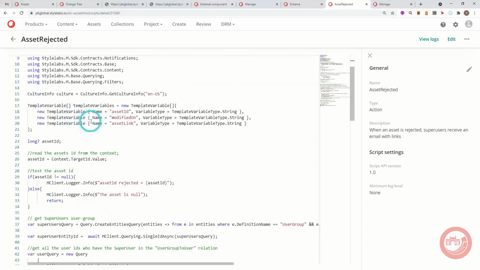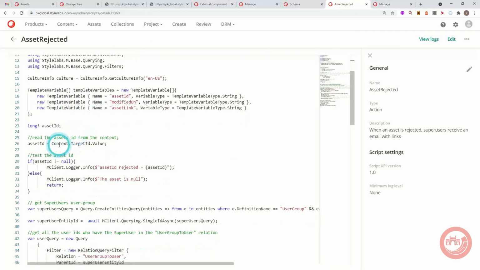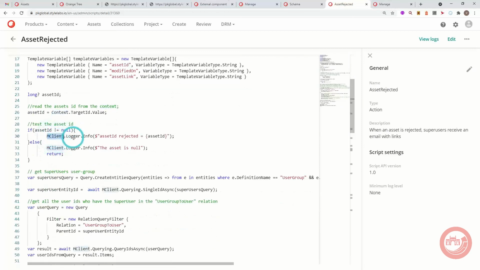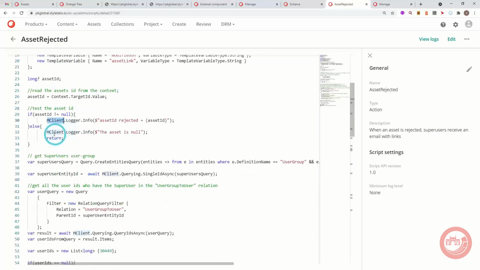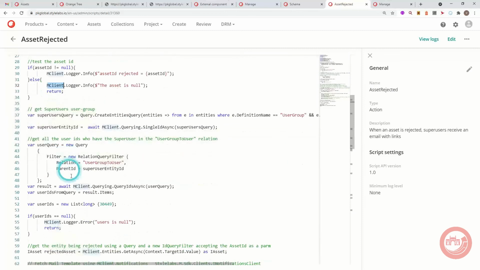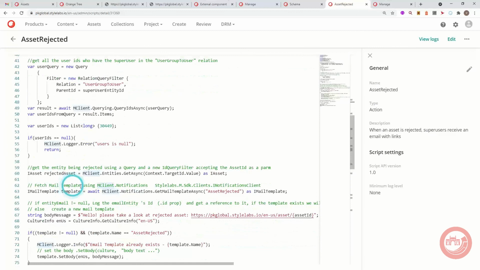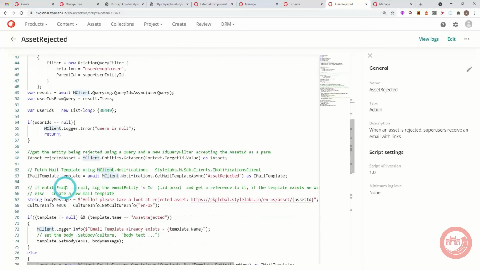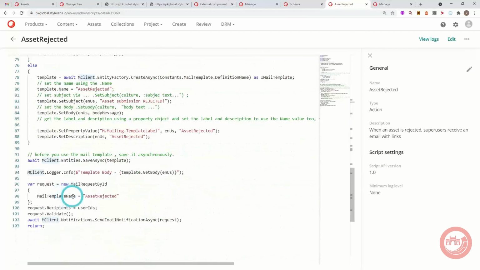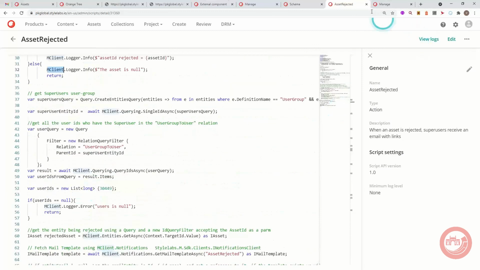So you just add this, and then in here you access the context properties and then client, and there are helper properties that you can use. In this case, if an asset is rejected, I'm just creating an email template, and then sending that email notification to all the users based on user groups, sending the emails to those specific user groups.